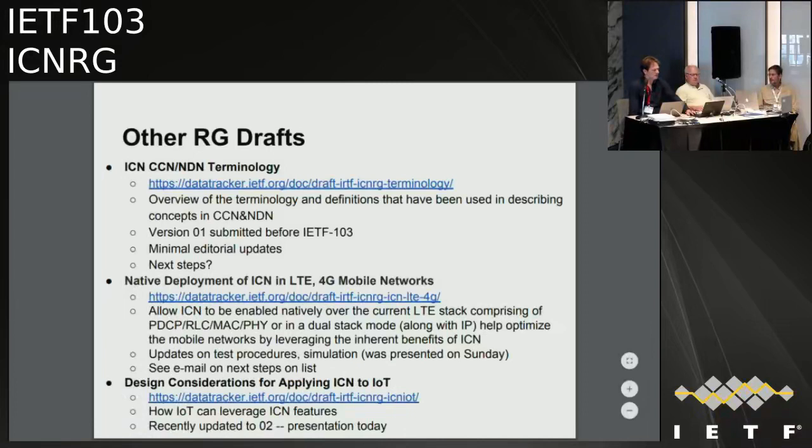We had the native deployment of ICN in LTE networks draft. That was also presented on Sunday, and there is an email on the mailing list discussing next steps, so I just point you to that right now. And Ravi later is going to talk about the ICN IoT draft, so how IoT can leverage ICN features.